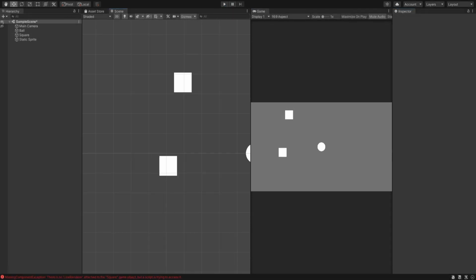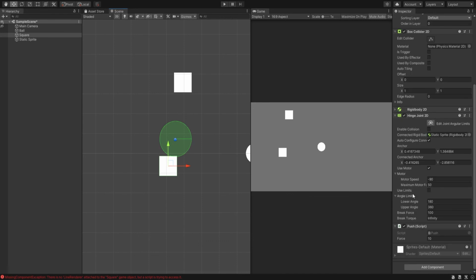Okay, the last thing we have to look at is brake force. Yeah, and brake torque is just like brake force, except it's torque. So it's a maximum amount of torque before the joint breaks. Brake force is the maximum amount of force you can have on the joint before the joint breaks.